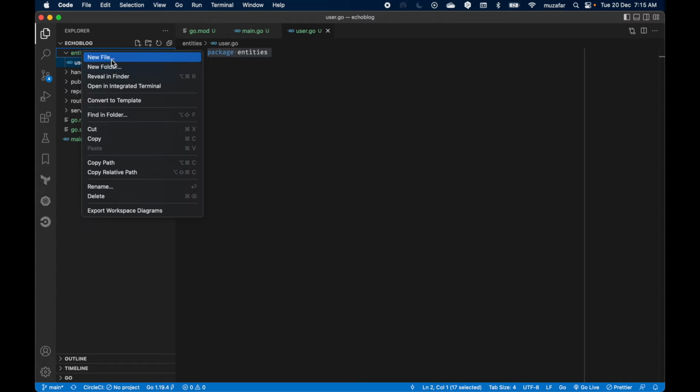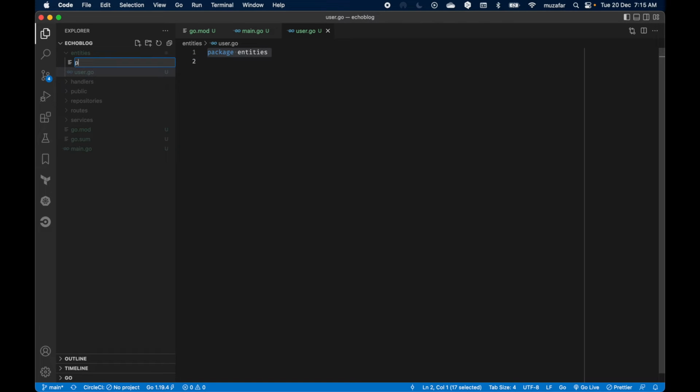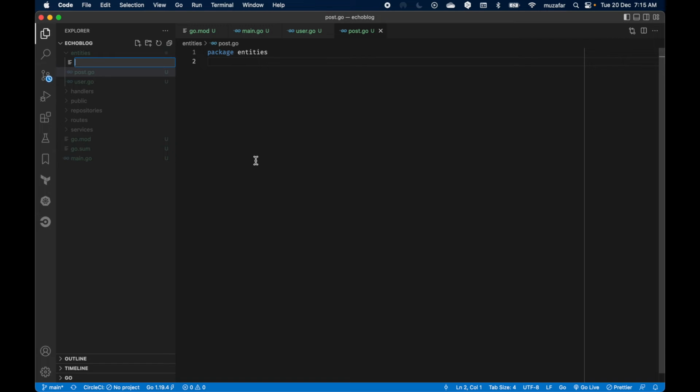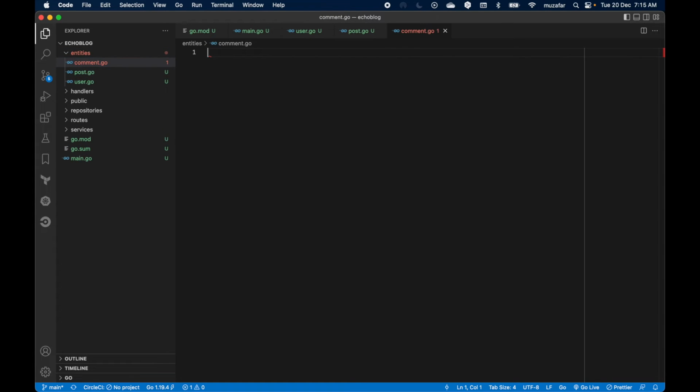Create another entity for post. So we are building a blog, so definitely there will be user and user posts, and there will be comments on the posts, right? So create another for post, define the package, and the last one for the comments. So define the package here. So yeah, we have all our entities here.